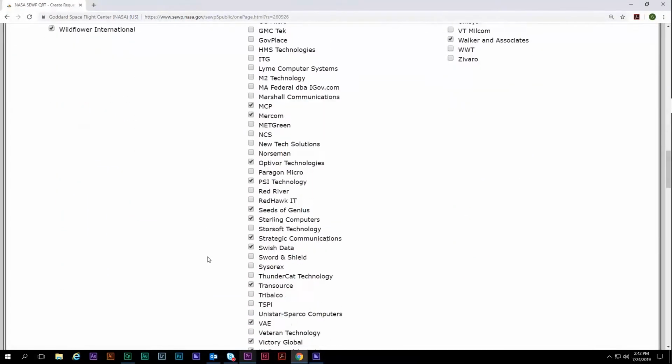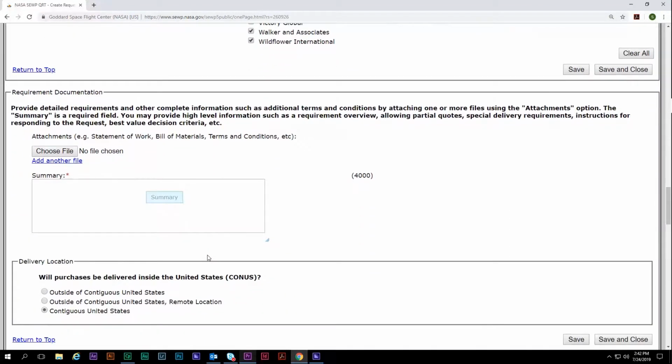And now we have the requirements documentation. In here, you will attach whatever files you need with statements of work, bill of materials, terms and conditions, any details that you want to provide, as many files as needed to ensure that the companies understand what your needs are. In the summary field, provide a basic summary of what your needs are, such as I am purchasing laptops of this type, or if there's a brand name requirement, or other details that you want them to pay attention to that help summarize what is in your attachments.